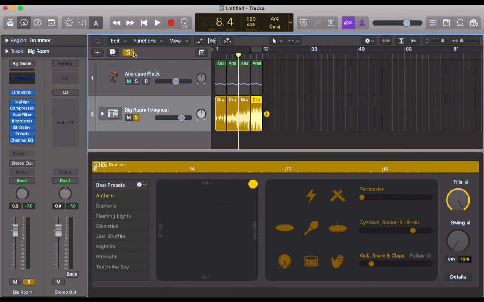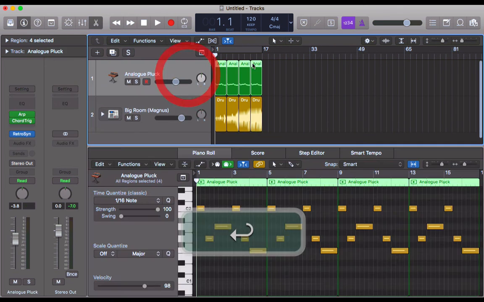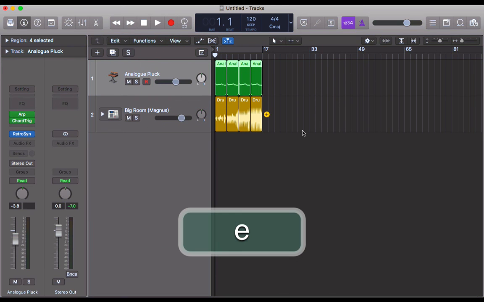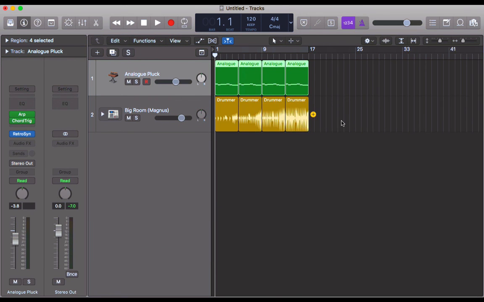So let's hear that in context. I've got just a synthesizer loop here that I made. And hopefully this gives you a better idea as how we can use Drummer more in context.